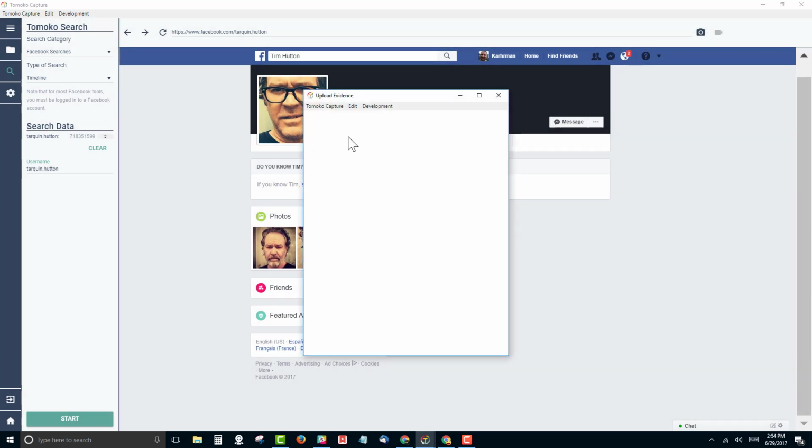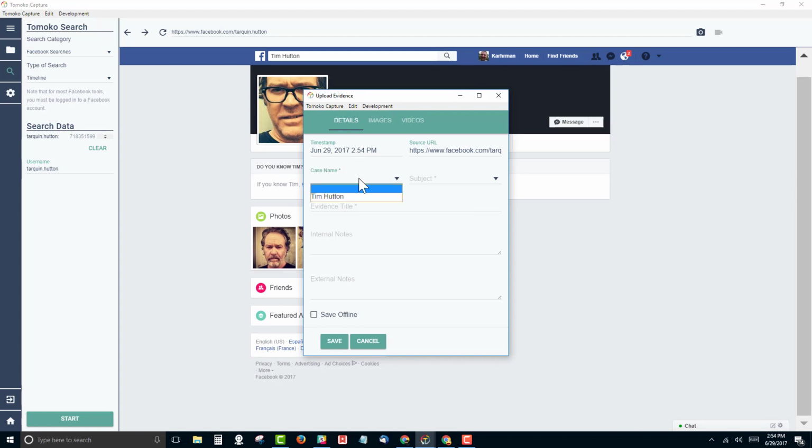So it's scrolled down, and now we're going to add the items to it. We're going to say again, Tim Hutton case, Tim Hutton evidence. For Facebook, I usually write FB, FB timeline. Since it goes into that subject, I don't have to write much more. And then I write here the Facebook timeline of Tim Hutton. Period. And I keep it very short.